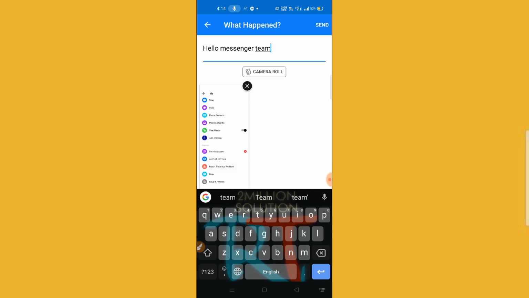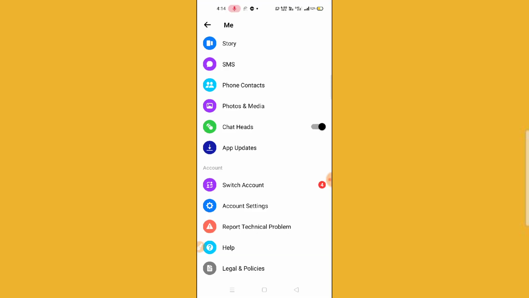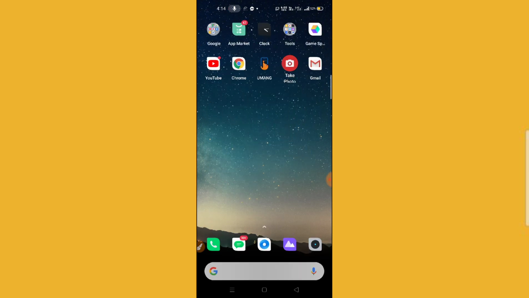Messenger team, please solve my bug on my account. Just you need to write like this and click on send option, and then you can see here finalizing bug report. So you just need to wait and then it's done. So it's very pretty simple. You have to wait for some time and then it will be solved.